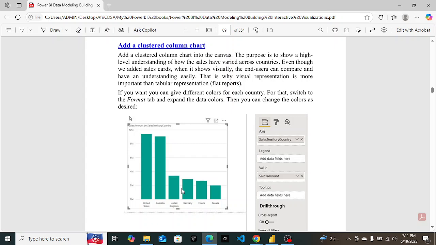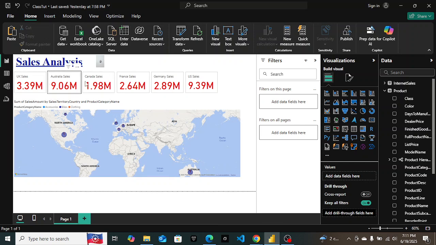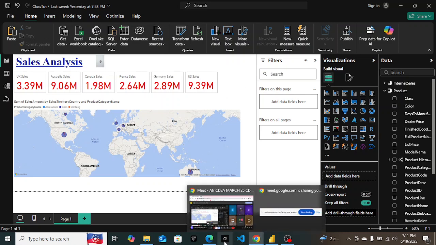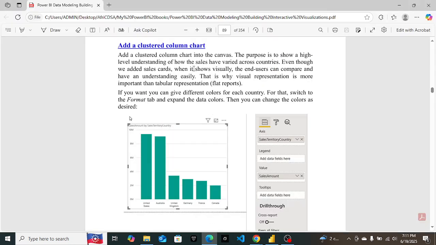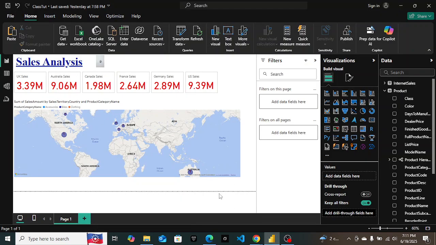Even though we have added sales cards, as we see here, the UK sales, Australia sales, Canada sales, France, Germany, and US sales, when it shows visually, the end users can compare and understand easily. So the clustered column chart will give us an easier understanding of what is happening. If I just show the user the total amount of sales, maybe UK sales is 3.39 million, 9.08, they may not really understand what's happening unless I use a clustered column.